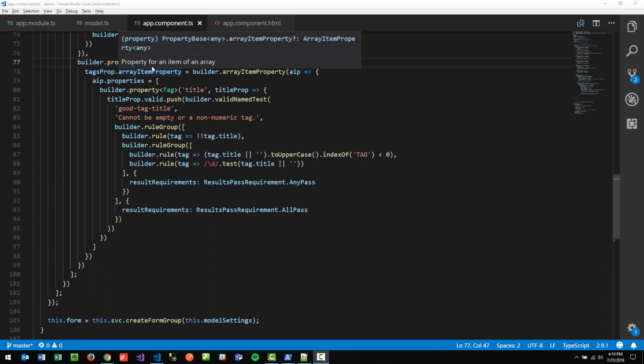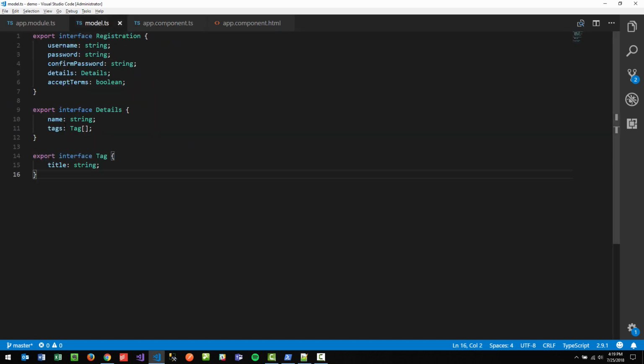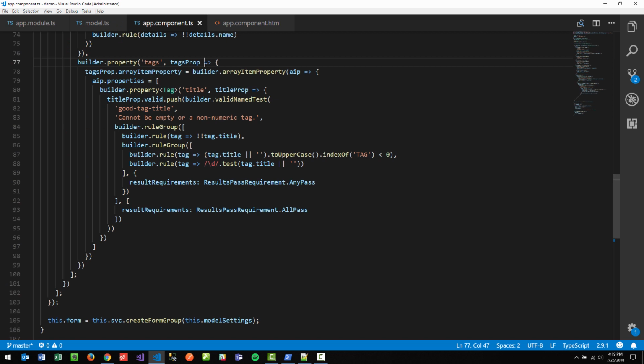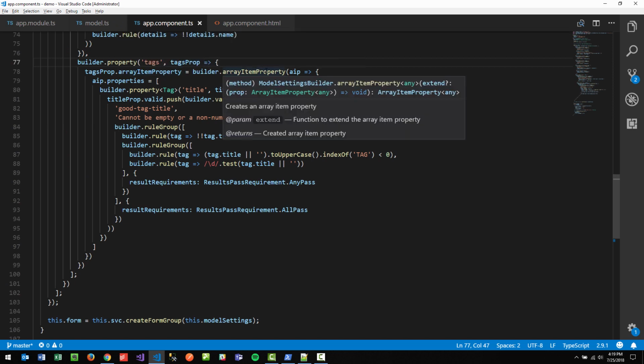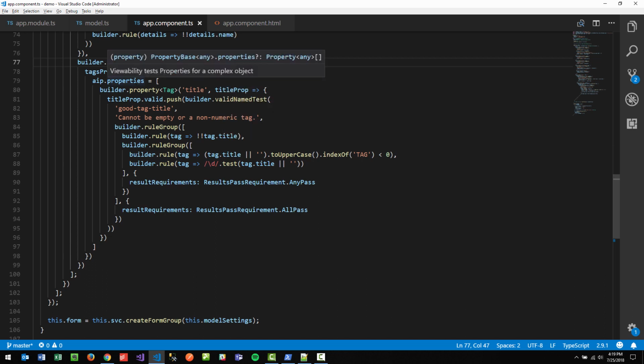We added our tags property, and we remember that tags is an array of type tag, which has a title. So we add tags and we set its array item property using the array item property function on the builder. And here we say what properties each array item has. So since a tag has a title, we're building this title property. We're adding a validation test with a name and message.